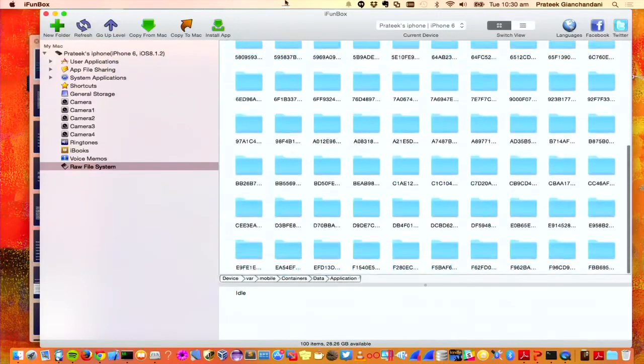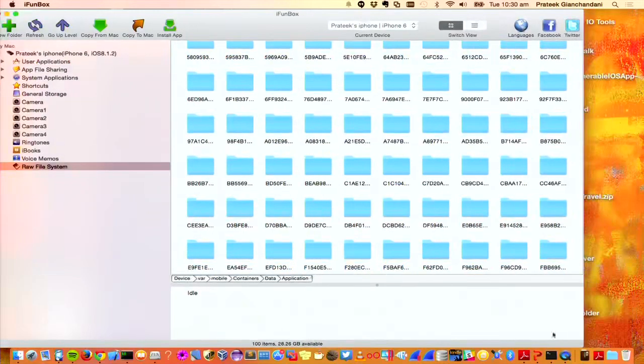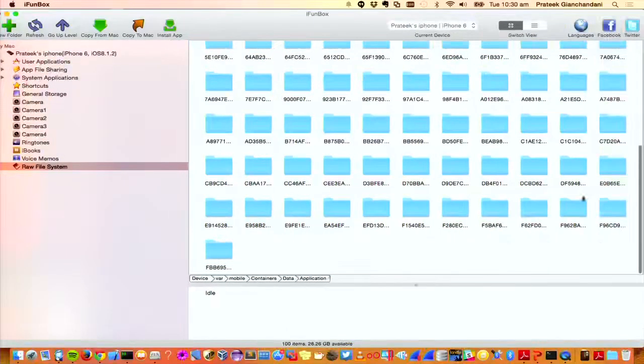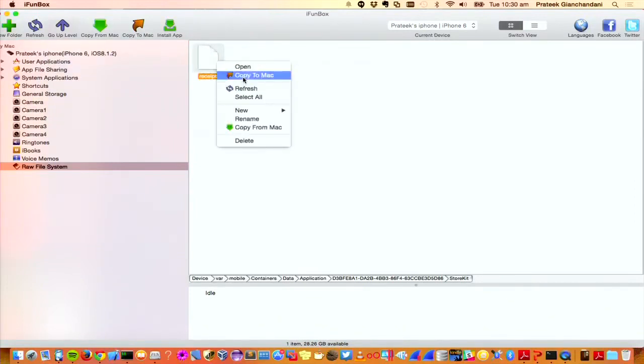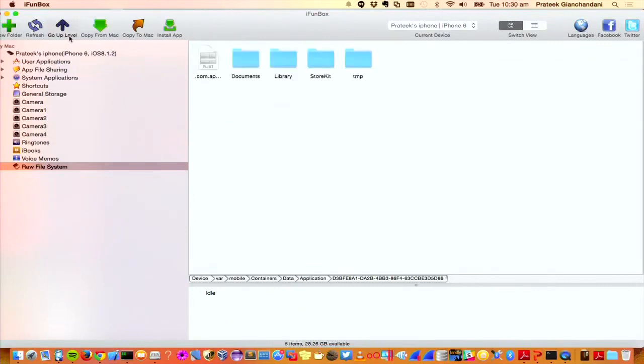Now you can see different IDs, like different random numbers. I don't know why Apple did this, but basically these are all the applications that are installed on a device. We will later find out how to find the application name by looking at the ID. If you go inside a particular application, as you can see, this is the Citrix application, and then you can see all the data that it is storing. This looks like a receipt. So you might want to copy this to a Mac and then analyze it for more details.